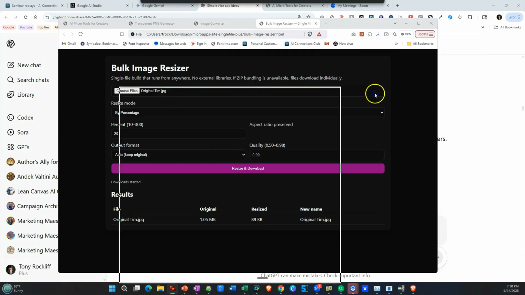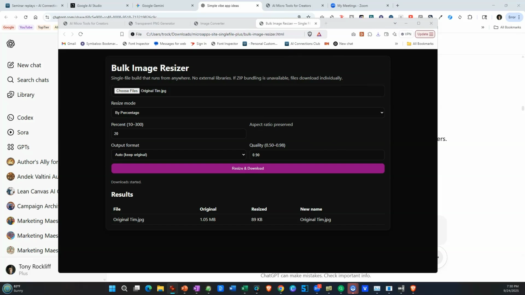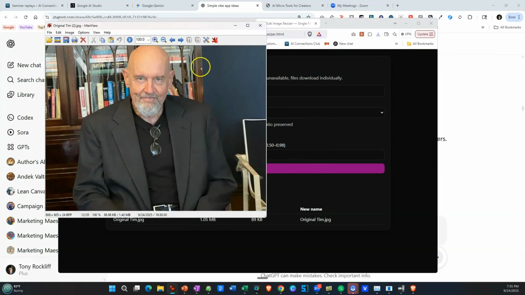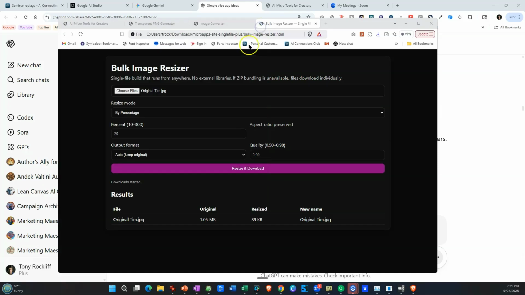And before I show you it, I'm going to show you the original. So here's the original image. So you see, for a web thing, it's pretty big, right? But this is what the bulk image. So here it's resized to 20%, but it still maintained the quality of the original very close. So that's, for me at least, a useful little tool.